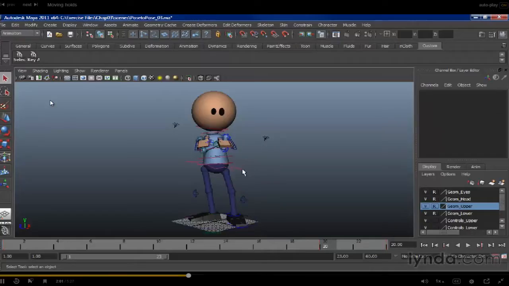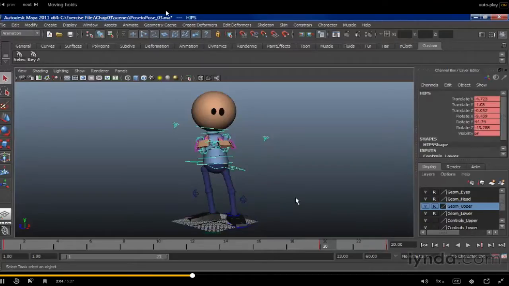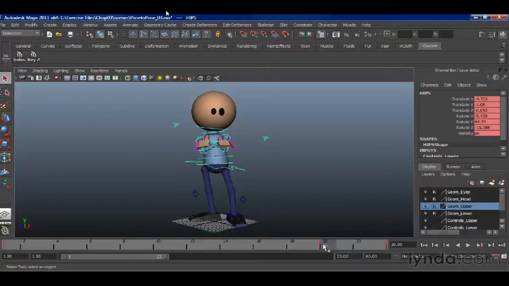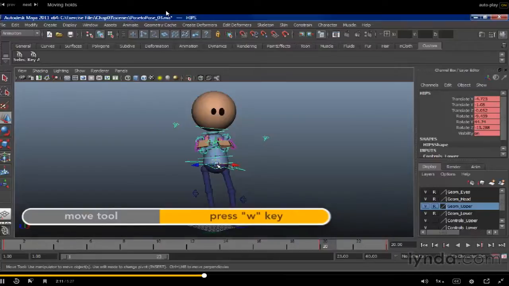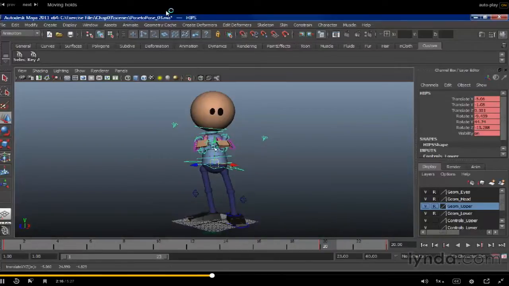He's not really wanting to participate, so let's make this move a little bit away from the audience just to give that sort of feel. The first thing I want to do is start to work with the hips. Basically the hips are in the exact same place here and here, but let's go ahead and move them. So I'm going to hit W, go into my move tool, and move him back just a hair. So I'm just going from here to here.